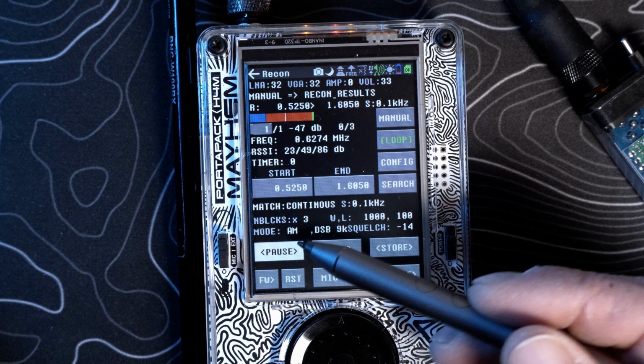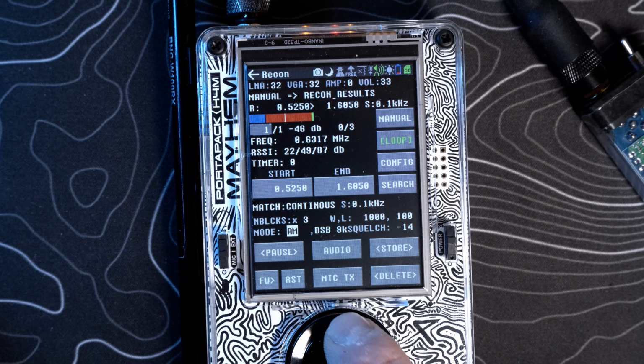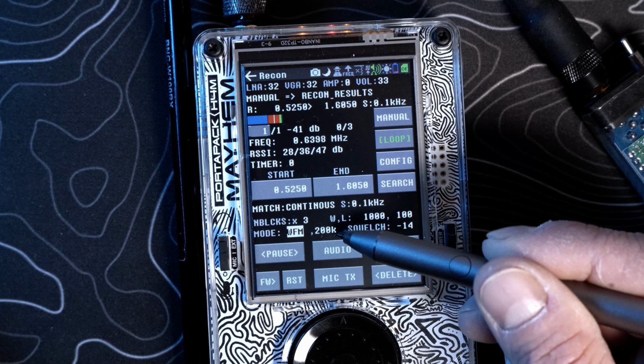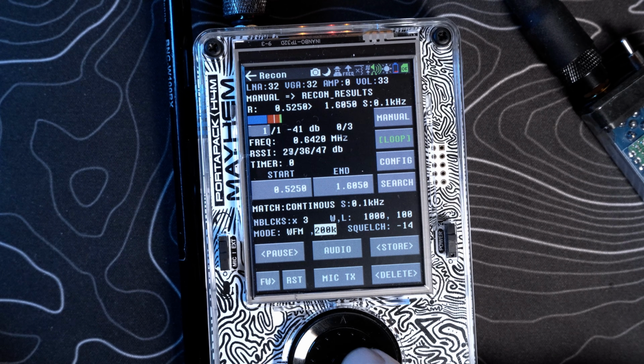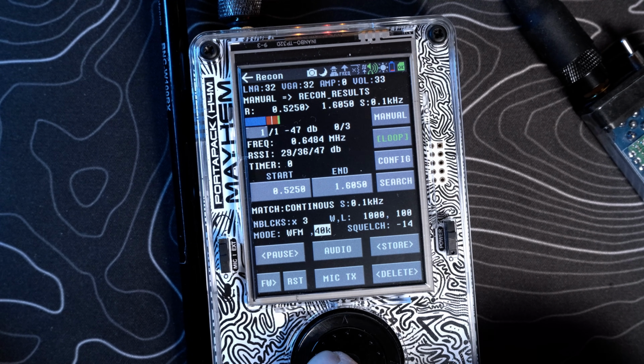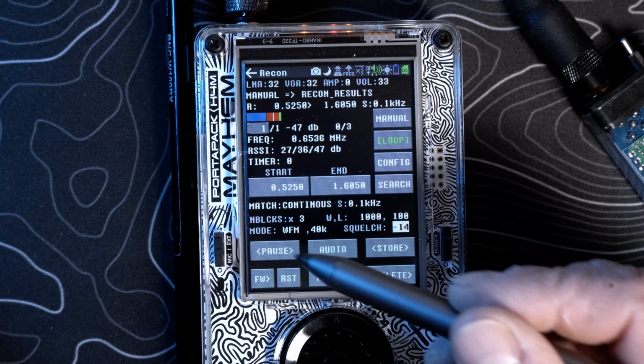If we are scanning AM, like we are right now for the CB band that we are in, we can change that to narrow FM. We can change it to wide. And then, of course, as you're changing that, you can see that our steps are also changing over here. So we can also select that and then fine-tune how much we want that to step per that band. And then we have our squelch, of course, that we can set. And then we can pause.